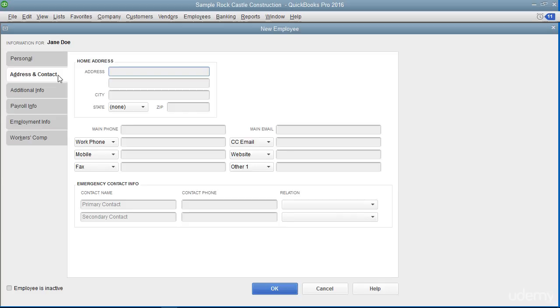In the Address and Contact tab, you can enter the employee's home address information into the address, city, state, and zip fields available. You can then enter their main phone number into the Main Phone field. Then enter their primary email address into the Main Email field. You can then enter the employee information that you wish to record into the next 6 fields available. There are 6 data fields shown by default.